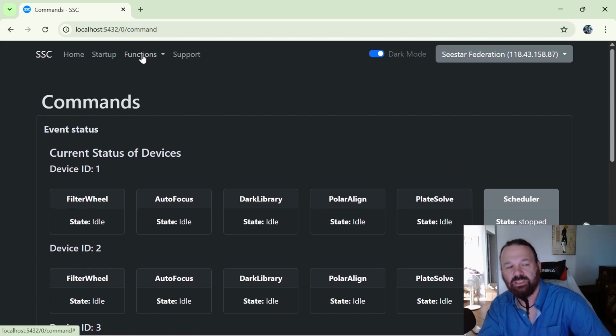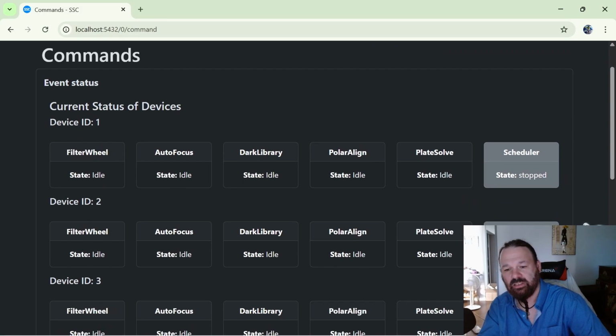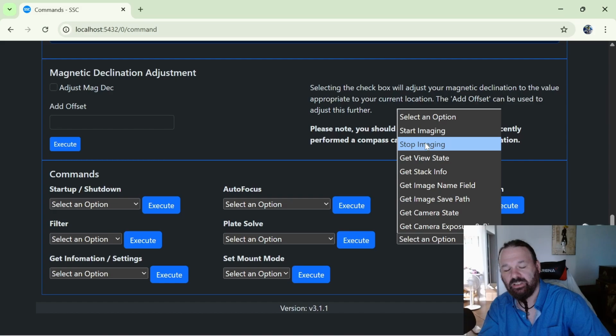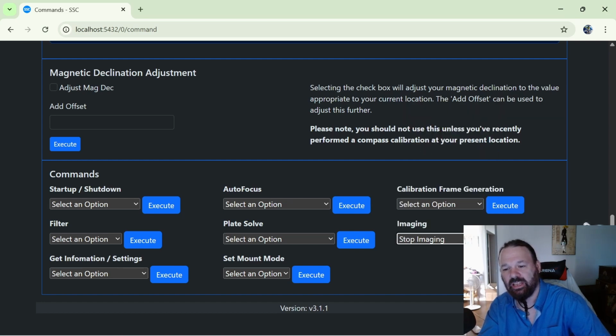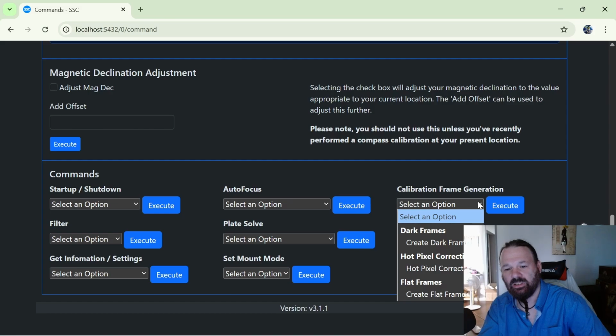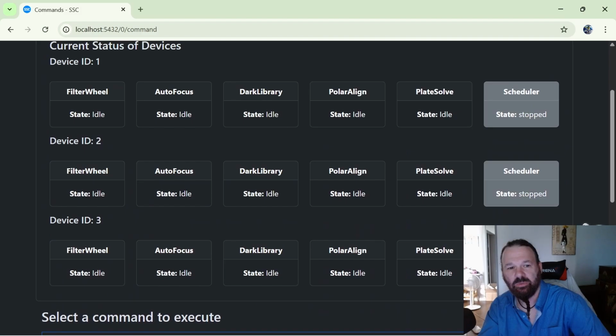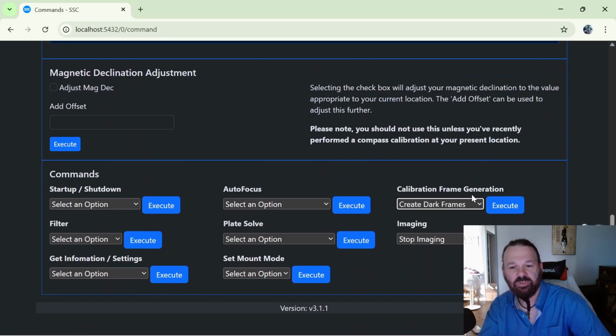I would be, after I was in the functions and changed the settings to the exposure I wanted. In this case, let's say it's 30 seconds. You want to make sure you're on the right exposure amount. This is where I would do the dark library. I usually do stop imaging, because I don't want it still stuck in any imaging state when I do this. So I select stop imaging and execute, and then I would go here and I would hit execute to create dark frames, and it would start making dark frames here. It would start a percentage to show how complete they were. So this is for making dark frames.